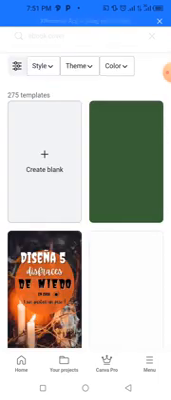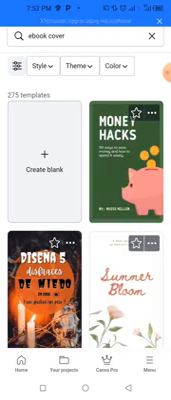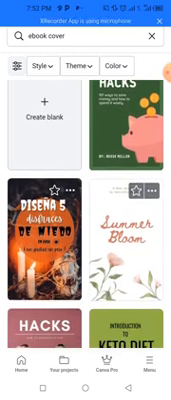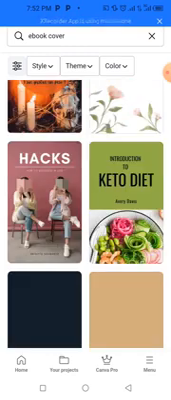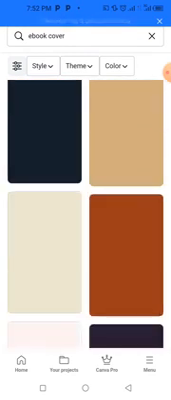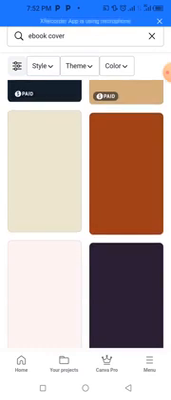So it's searching now, to take us to where we have the templates for the ebook. You can make use of the ready-made templates. We have a lot of templates that we can make use of, or we create from scratch, right? If you are creating from scratch, you just click on create blank. But if you want to choose from the templates, these are the templates that we can make use of to create our ebook cover, right?